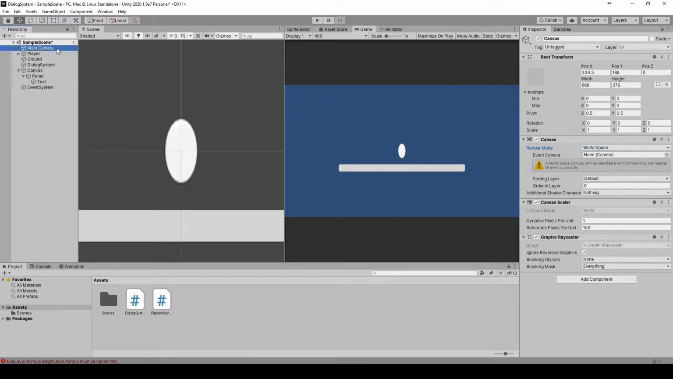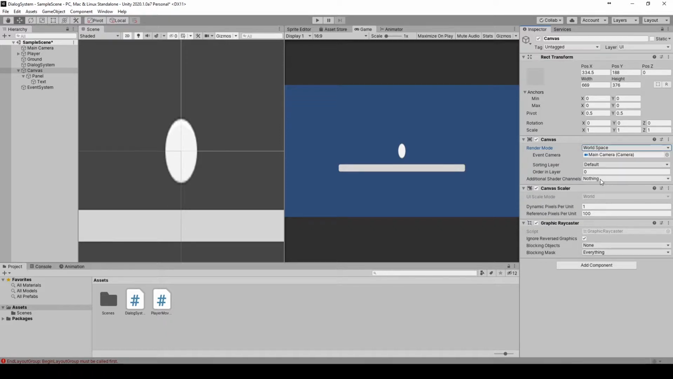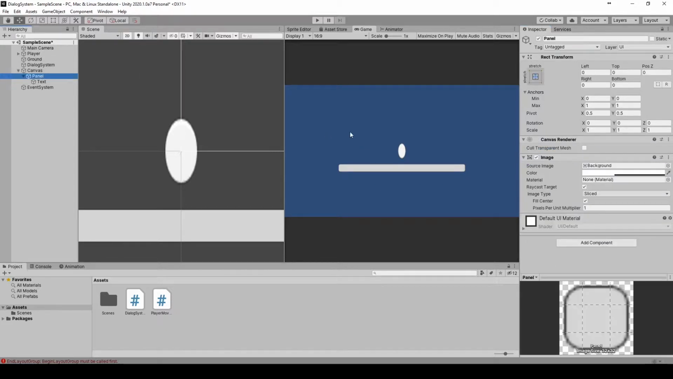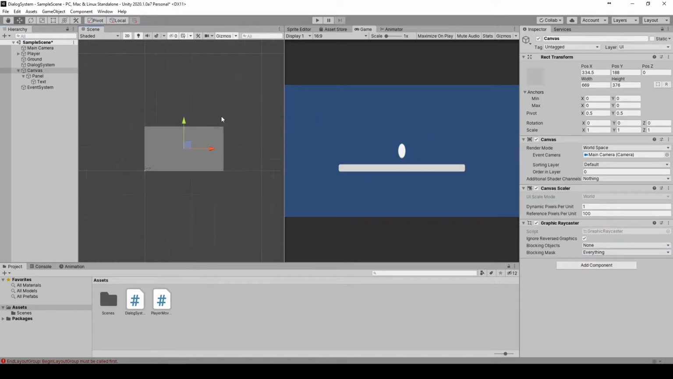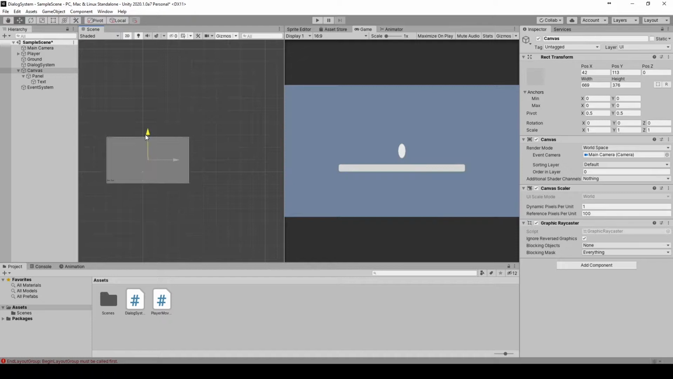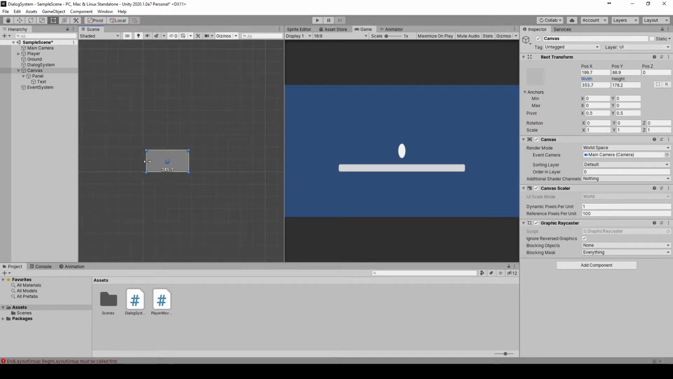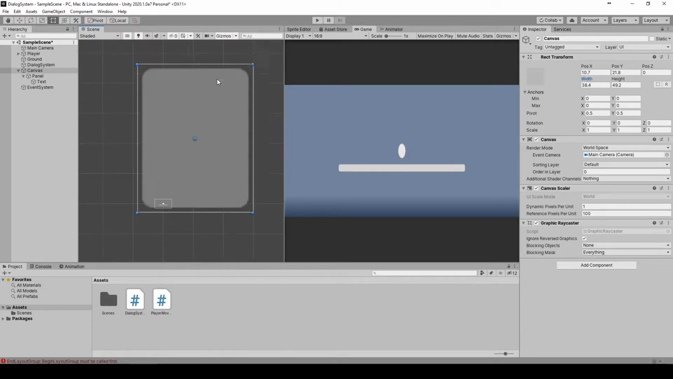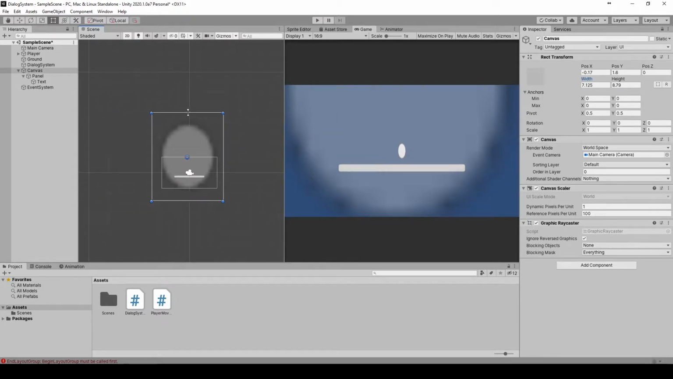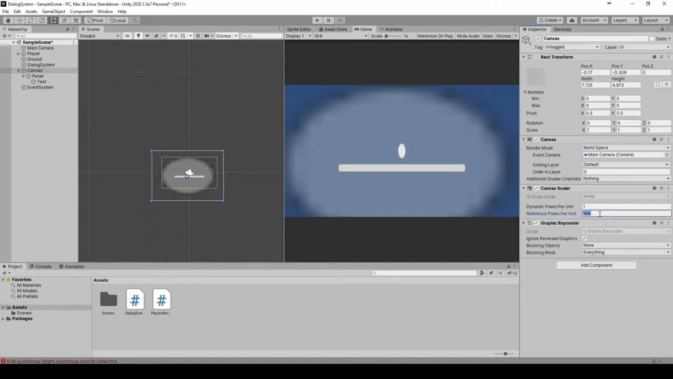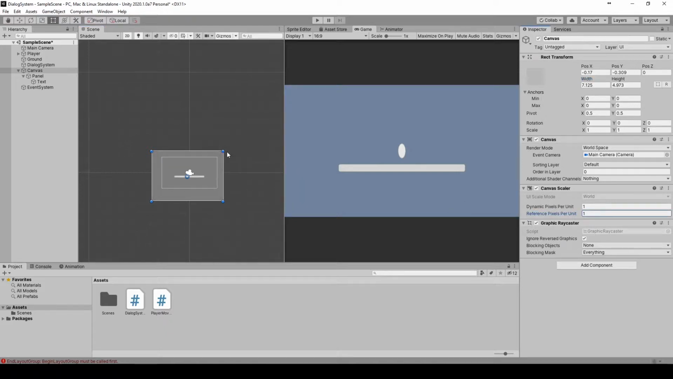Now I'm going to drop my only camera onto the event camera field. I think I need to change the reference pixels per unit, but I'm not certain which direction I need it to go. So let's first adjust the size of the canvas to fit our world. I know this looks very strange, but we'll fix this in a second when we change those reference pixels. Let's set that number to 1. Boom, there you go. Now it looks much clearer.